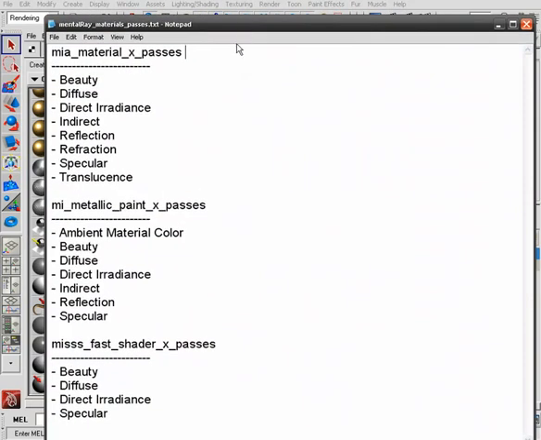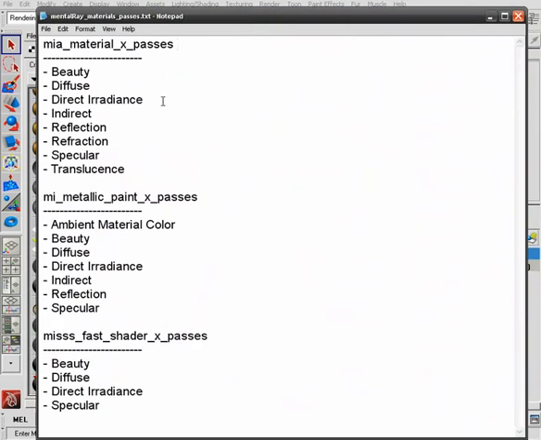So right now I've worked up a list of the actual materials that are compatible with particular passes. So for example, if you're going to be using the MIA Material X passes, these are the different buffers that we can actually utilize with this particular material. So we can use a beauty pass, we can use diffuse, diffuse irradiance, indirect, reflection, refraction, specular, and translucence. All right, these are the different frame buffers that can be output by this material.